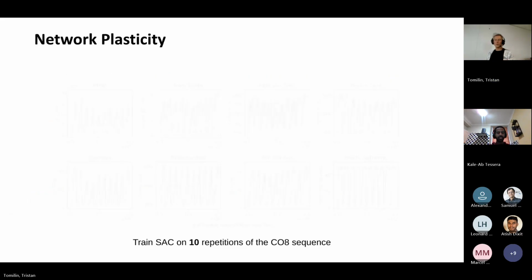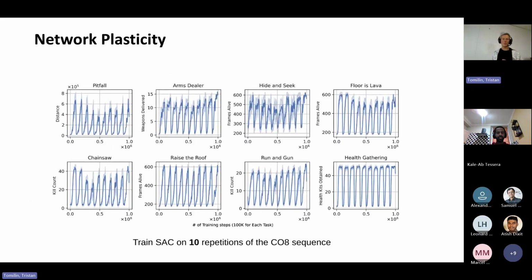So what we surprisingly see is that initially, during the first 5 iterations of training on the sequence, it does lose out on its peak performance that it's able to obtain. But then after roughly the fourth or fifth iteration of the sequence, the performance picks back up again, and it more or less reaches the same peak performance on each task as it did initially on the first iteration of the sequence.